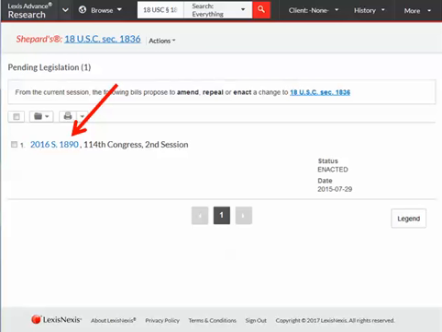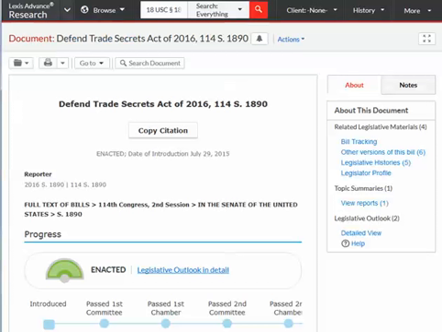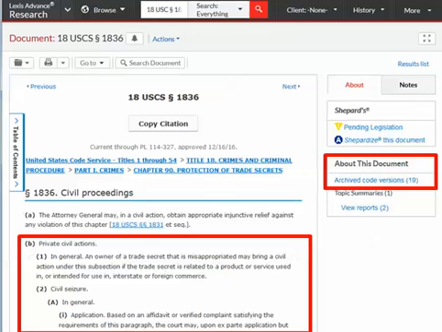So pending legislation actually tends to keep things from maybe two sessions of Congress, even though technically a bill from a previous Congress is no longer pending. And you can see here this Defend Trade Secrets Act of 2016 has in fact been enacted, and the text of the statute on Lexis already incorporates that language.